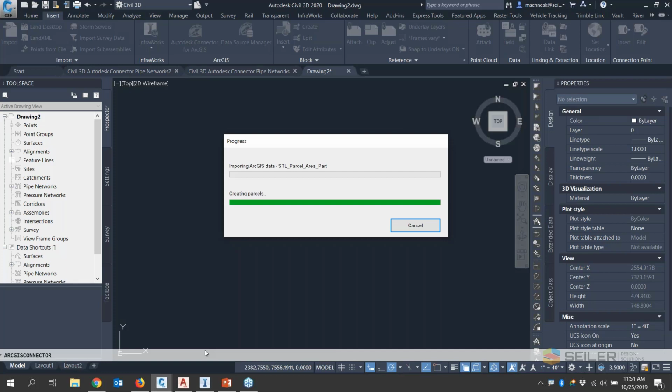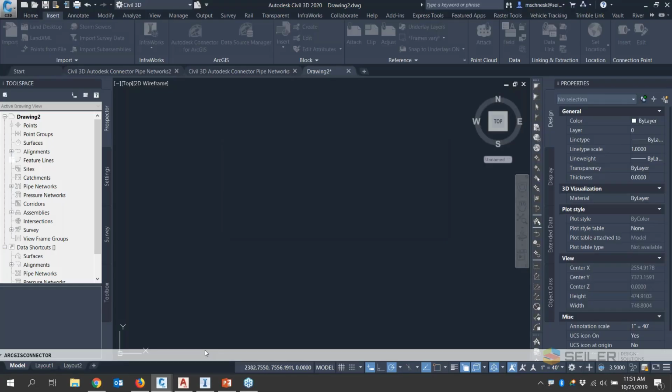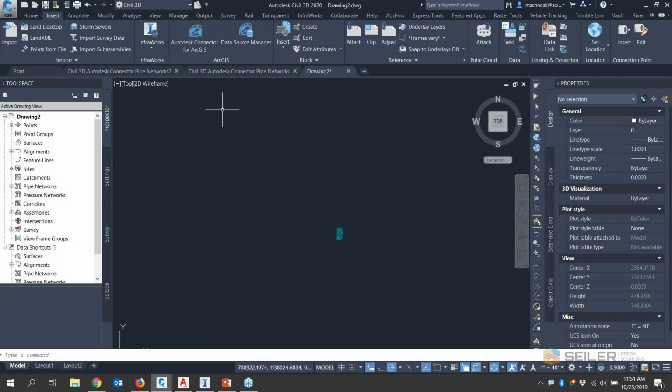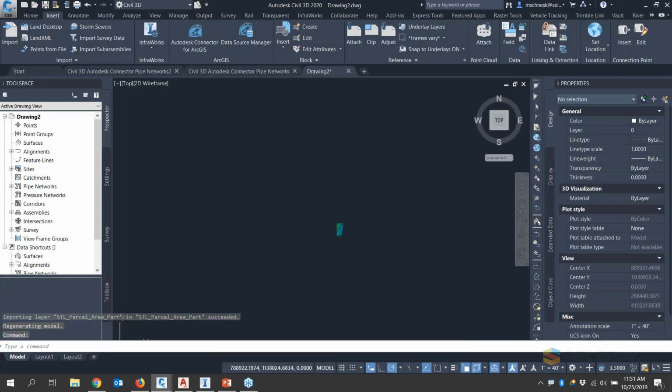So it's gone through now, it's creating the parcels. Don't forget, when you're creating and adding parcel data, it's got to make a site for that parcel data to go on. But there you can see we're done.